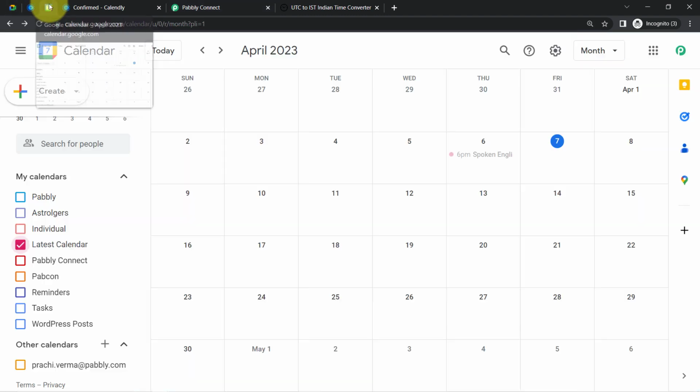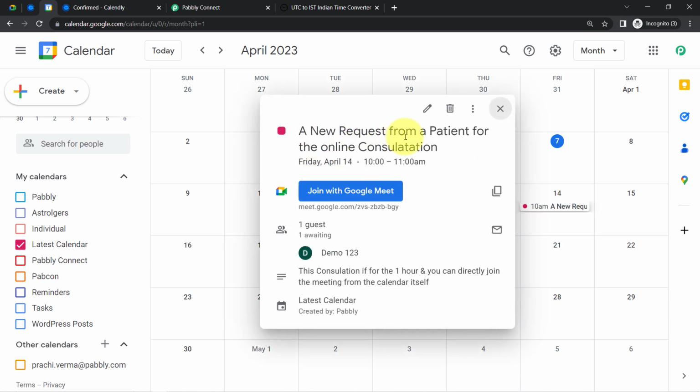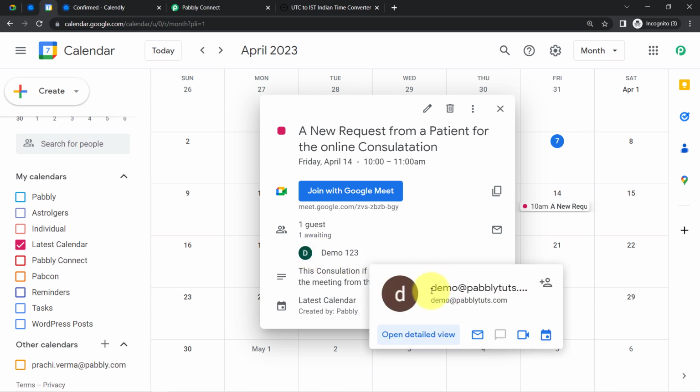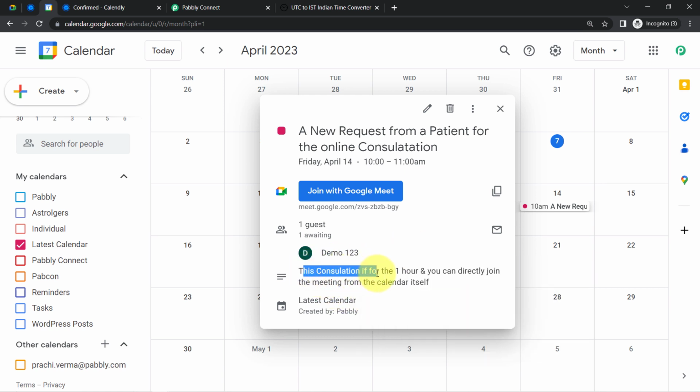Okay, so let us check, and here you can see 10 a.m., a new request from a patient for the online consultation, and now you can directly join the meeting from this particular button. One guest, and the email address of the guest is demo@pabblytuge.com, and here we have the description also, that is this consultation is for 1 hour, and you can directly join the meeting from the calendar itself.